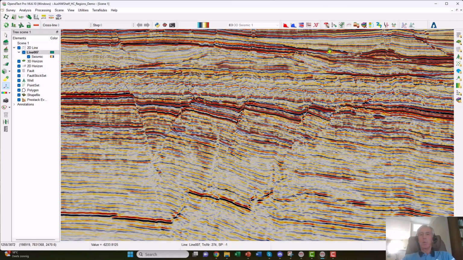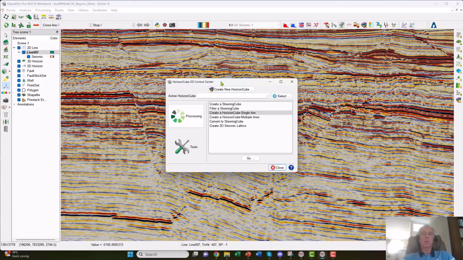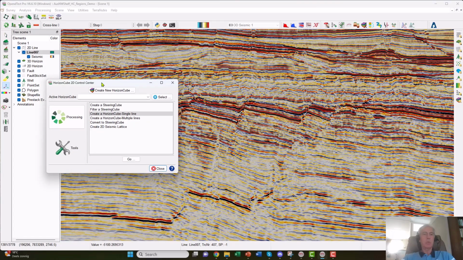Good. This is a demo of how to create a 2D Horizon Cube in a faulted section. We have a special workflow for that. Starting my machine learning control center, I only have 2D seismic in this project, so I only get to see the 2D workflows, and I'm going to create a Horizon Cube for a single line.